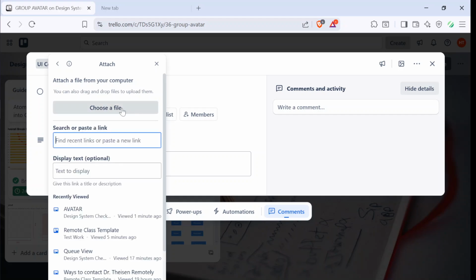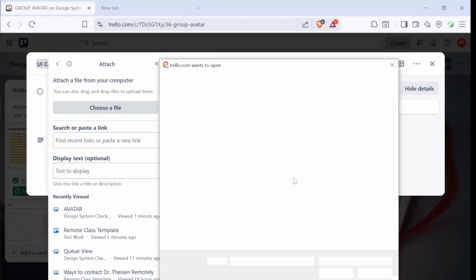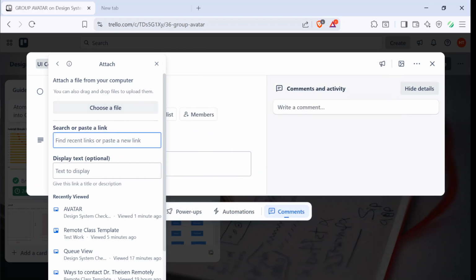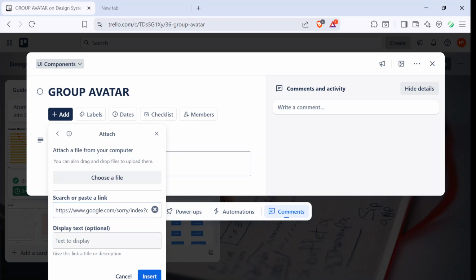Choose Upload a file and pick the video you want to attach from your computer. Give it a moment to fully upload, especially if the file is large. If it's already online, just paste the link, and Trello will embed it neatly.